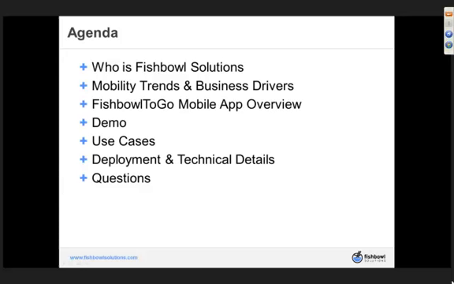Here's our agenda for today's discussion. We're going to take a few quick moments to talk about who Fishbowl Solutions is. We'll also look at some of the drivers and mobility trends, specifically as it applies to the content management industry or market. As I mentioned, Kim will go into the specifics around the Fishbowl-to-Go mobile application. She'll also be doing a demo, and then sharing some use cases as you look to set your business use case for mobile applications, especially with your smartphone, how you can start to think about doing that. And then at the end of the presentation, we'll have some questions.